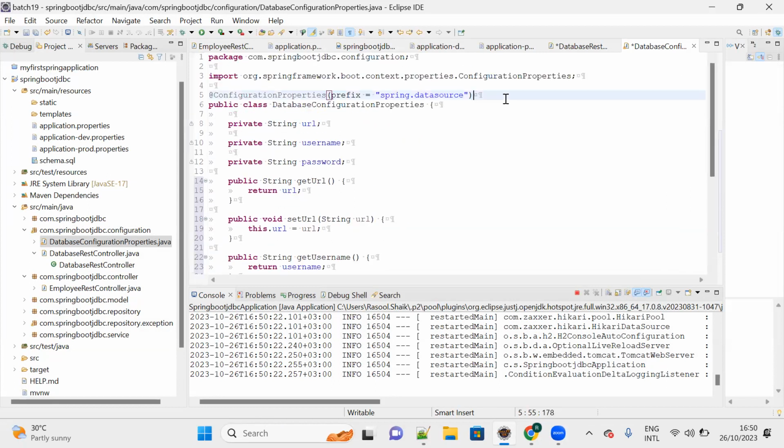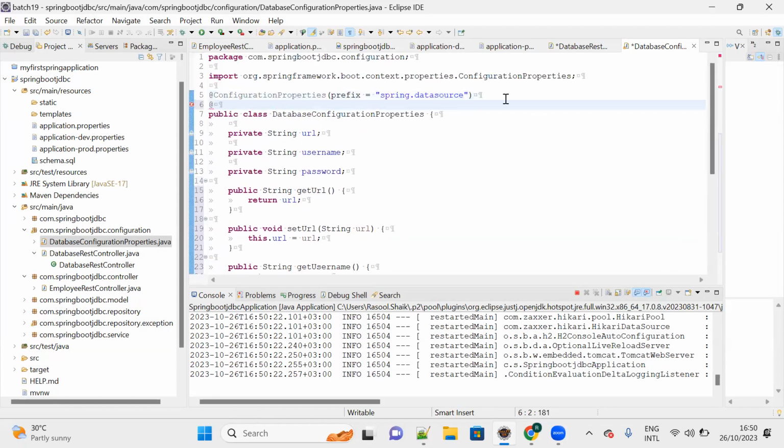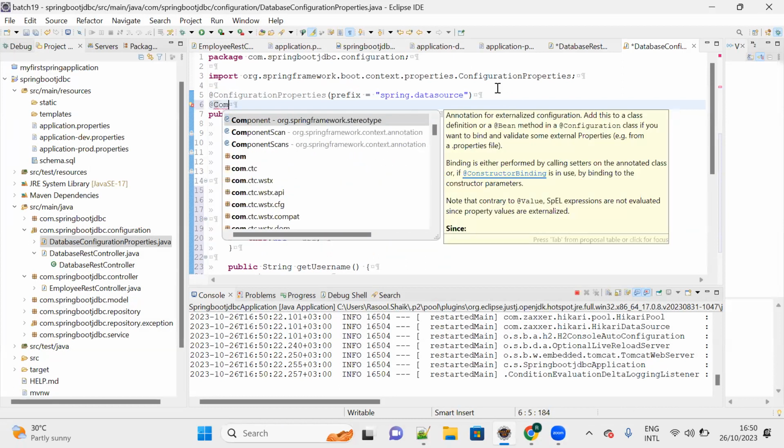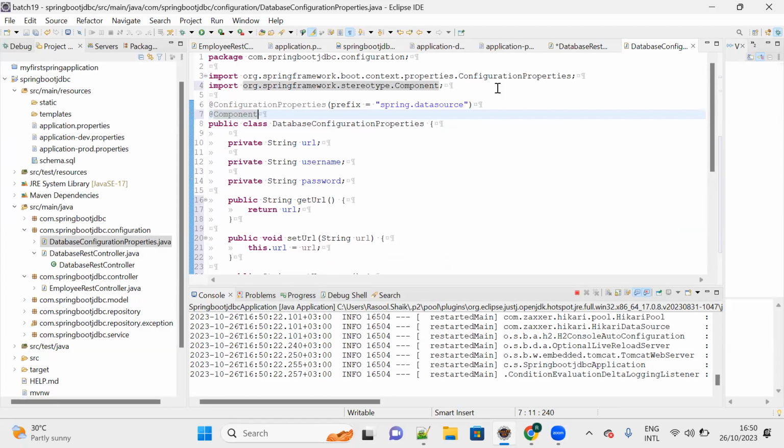So who is going to create your database configuration object? The Spring container. How does your Spring container know to create your database properties object? By specifying the @Component annotation. That's it. Now we'll create your controller, guys.